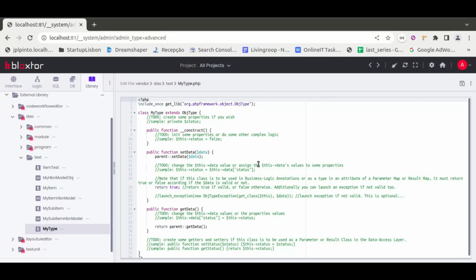By default it sets this code here, where we can see that we have three methods: the constructor, the set data, and the get data, that we can change. According to the use of this object type, you need to change some specific methods or not. All of this is explained again in our documentation.